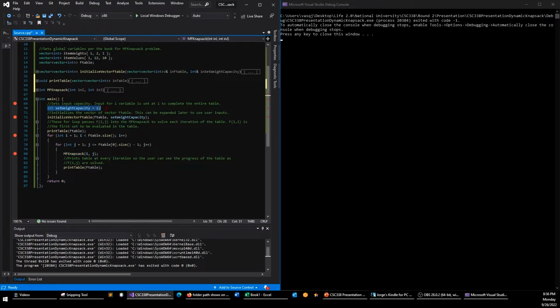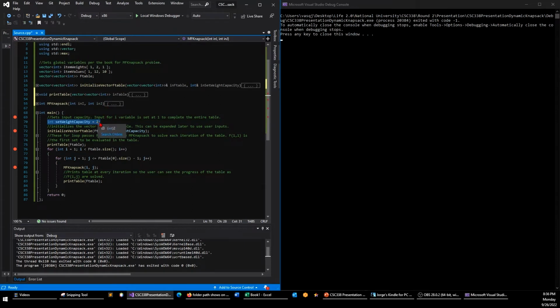Set weight capacity to 2, which is what we've outlined in the slides as the problem set. Here are your values and weights. 1 being the initial, it doesn't count the 0 index here. And then you've got item 2. The weight for item 1 is 2, and the value for item 1 is 12. And then for item 2, the weight is 1, and the value is 10. So after we set that, we're going to initialize the vector F table, and we can actually start running through this code.